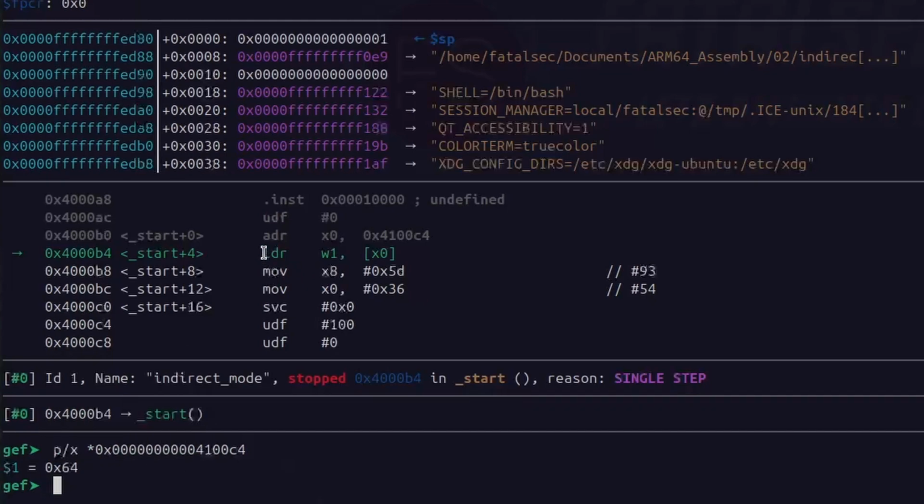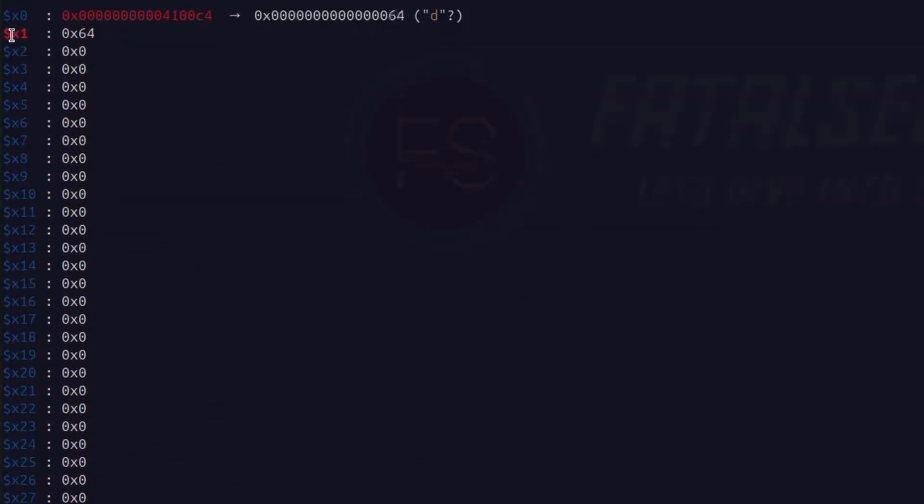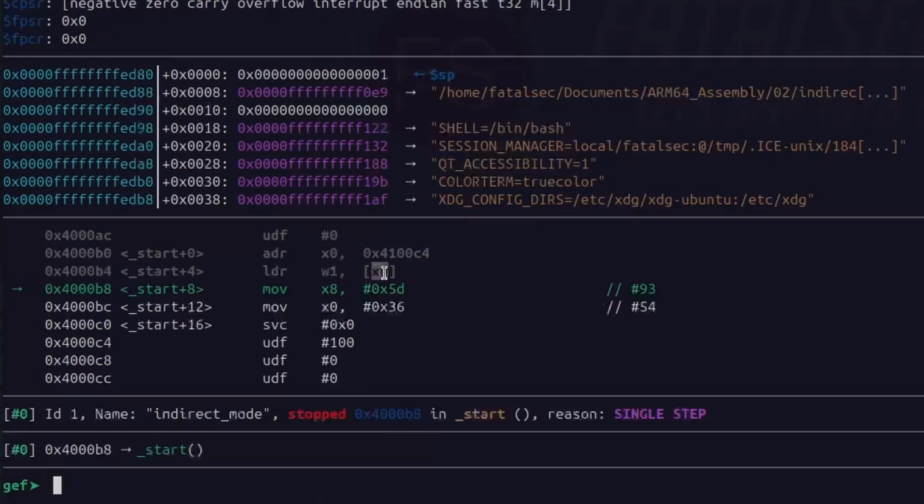Then coming to the next instruction, which is LDR W1 comma X0 in square brackets. Let's first execute it using the stepi command. And now let's have a look at what happened with the W1 register. So you see the X1 register is now modified and containing hex 64, which is the value present at this memory location, right? So what happened? Our X0 register was having a memory location which is 4100C4.